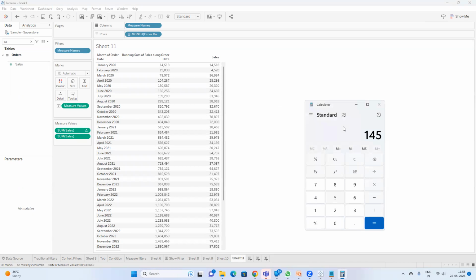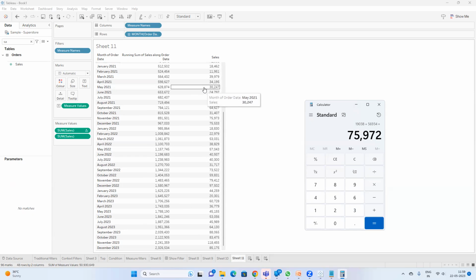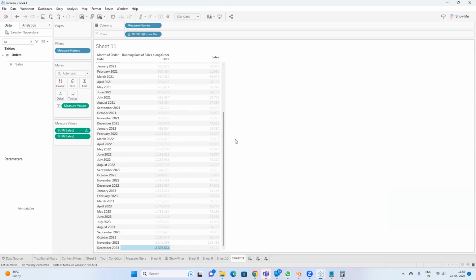So 14,518 plus 4520 will be your next number's total, which is 19,038. Likewise, it will keep on adding 56,934, which is the March 2020 value. So if you add on, you will get 75,972. So it will continue doing that every month. It will keep on adding that. So at the end, you will have the total sum of sales.